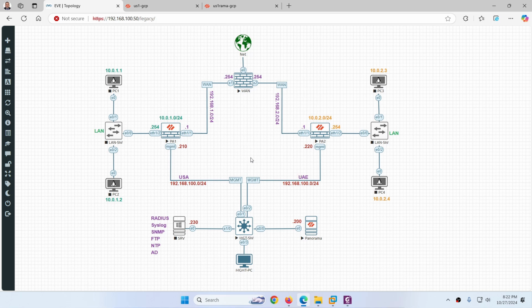So this is our lab topology. It's so simple. We have Panorama and two firewalls to manage them from a centralized location. This is outside, this is inside. Similarly, this is outside, this is inside, where we have two test PCs and here we have two test PCs. We have this WAN to provide internet to this firewall and this side to this firewall. And what else we have?